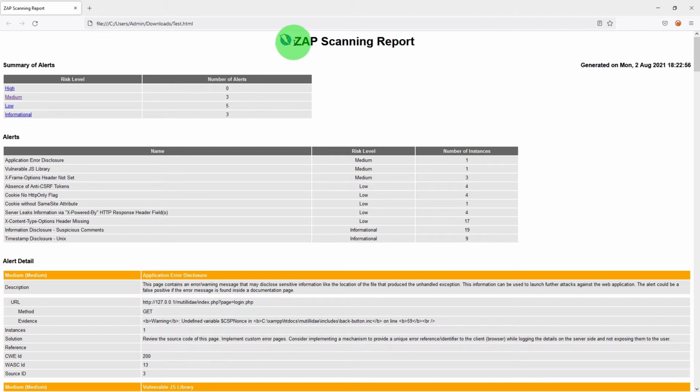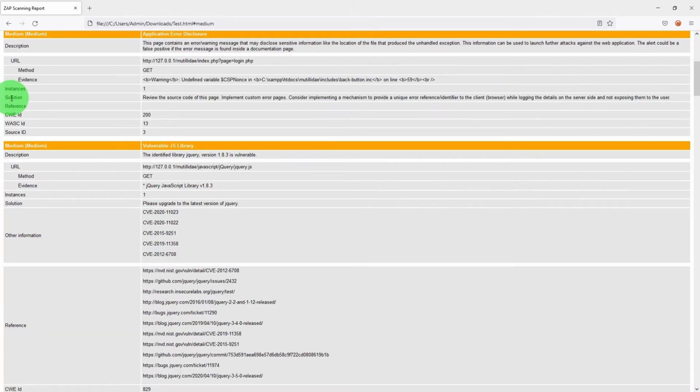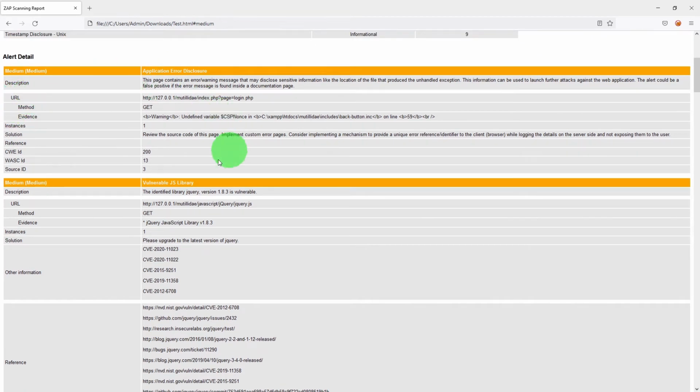Here you can see the report heading is ZAP scanning report, the time the report was generated. You'll see a table of summary of alerts. The alert description can be found in the next table under alerts. Here you will also see the risk level and number of instances of each issue. These high, medium, low or informational risk levels are hyperlinked, so you can click on any of them. It will take you straight into the alert detail, or you can scroll down in the report.